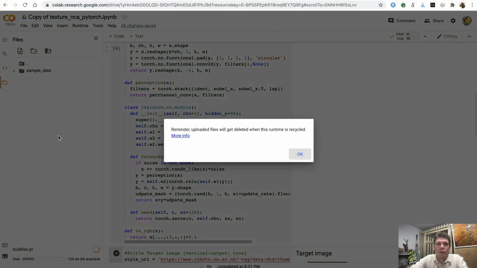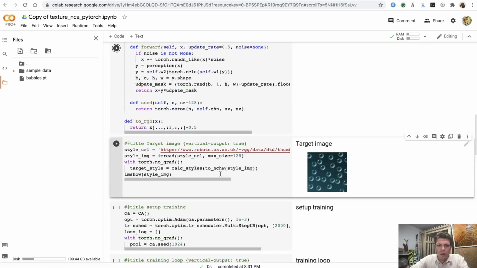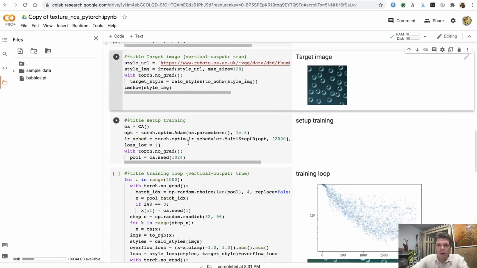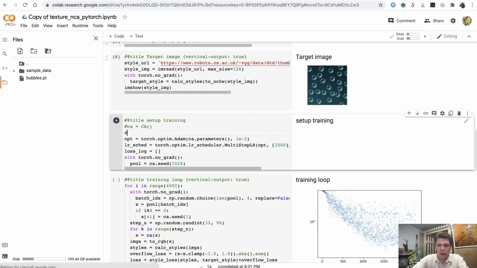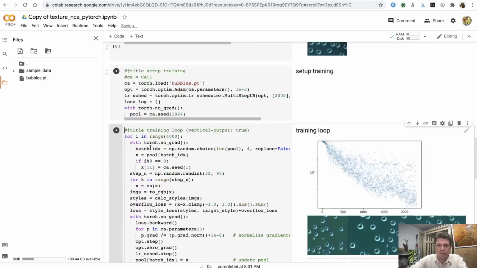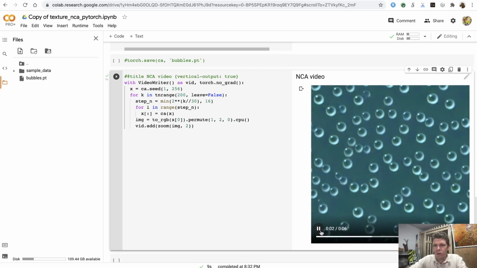I will upload the pre-trained checkpoint to the kernel, and let's load it instead of training from scratch. The model seems to work.